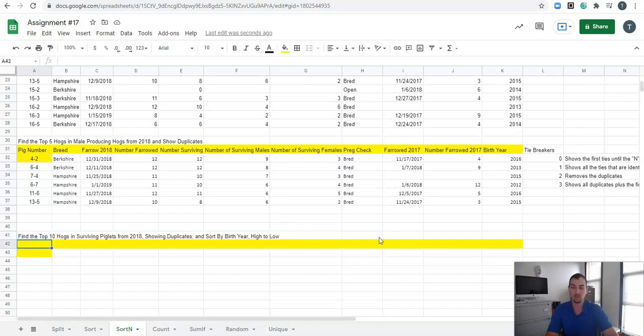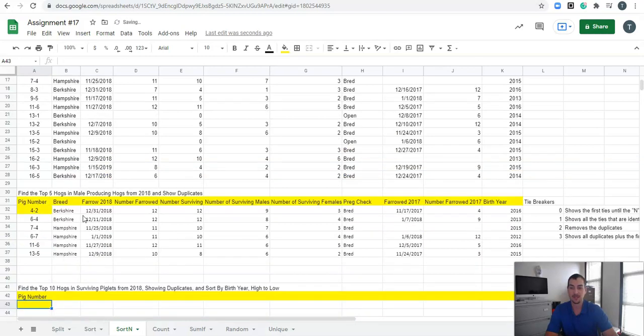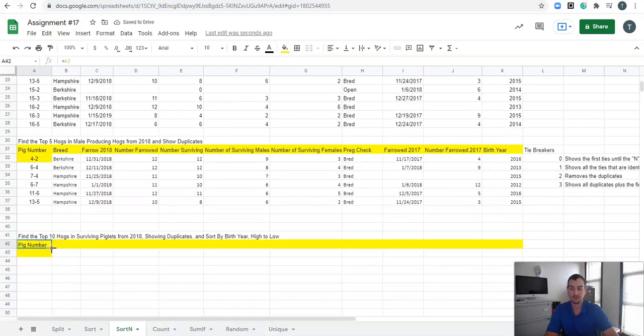Right here, again, we're going to be cell referencing our categories. So we're going to say equals our category, and we're going to drag it across. I went too far, so we're going to delete that. We're actually going to clear that orange. And then we're going to use another SORTN. Now we're looking for the top 10 hogs in surviving piglets from 2018. We want to show duplicates, so we're going to use the number 1 again, and we're going to sort our tiebreakers number 1. And we're going to sort by birth year, high to low. So we're actually going to be sorting a couple of things.